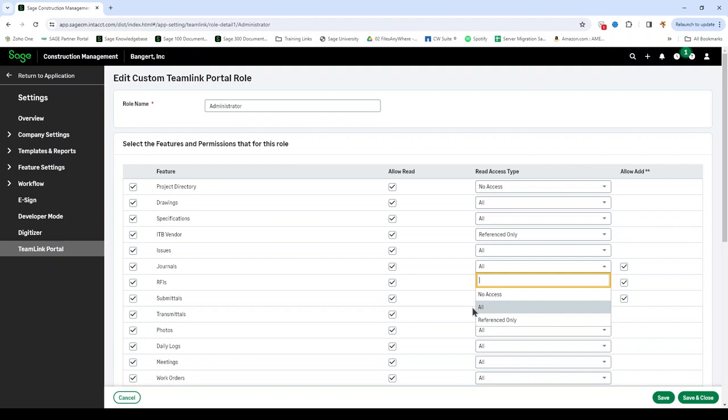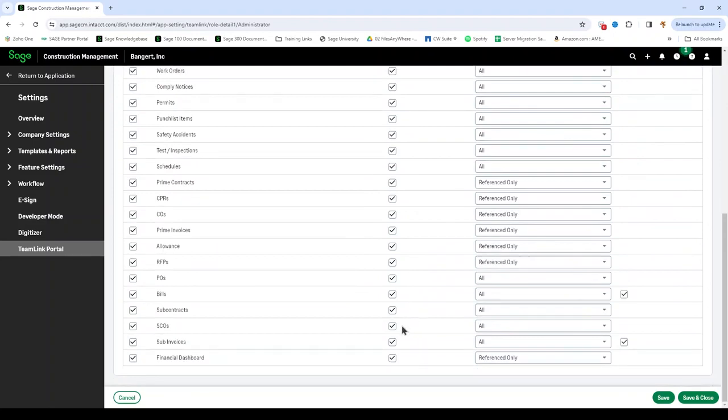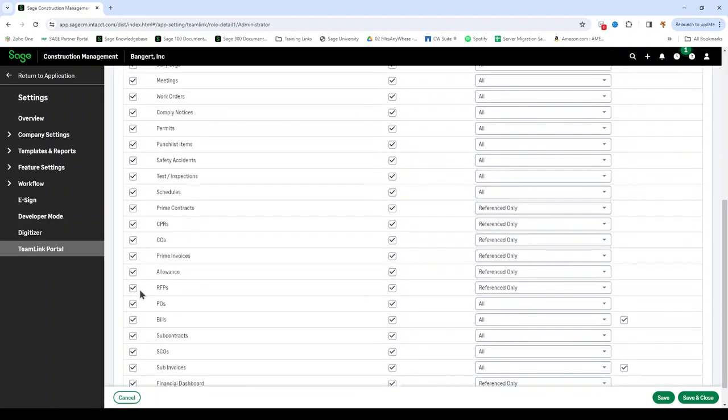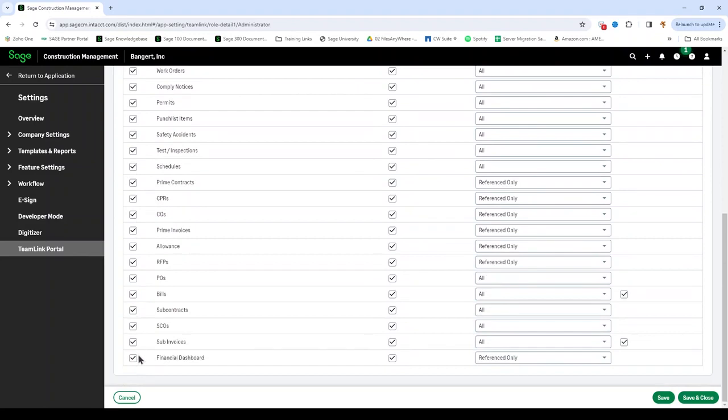And you can also set it up so that a user has access to all documents for projects that they have access to. Where appropriate, there is an Allow Add checkbox for the user to be able to add documents through TeamLink Portal, and all are going to have an Allow Read checkbox, as well as a Set Permissions for this particular feature or document type checkbox.